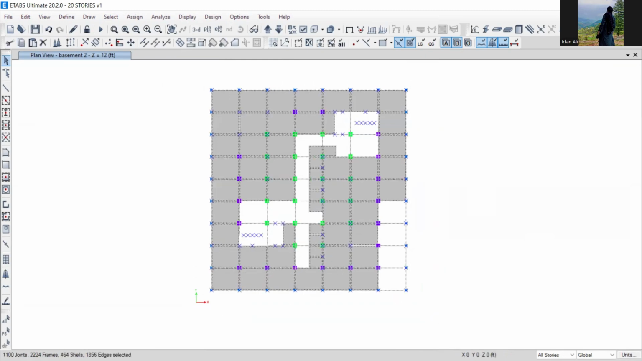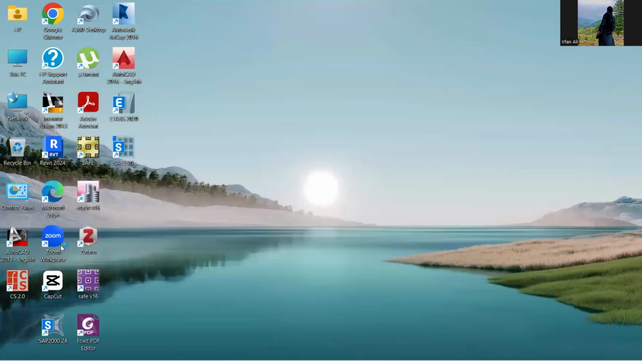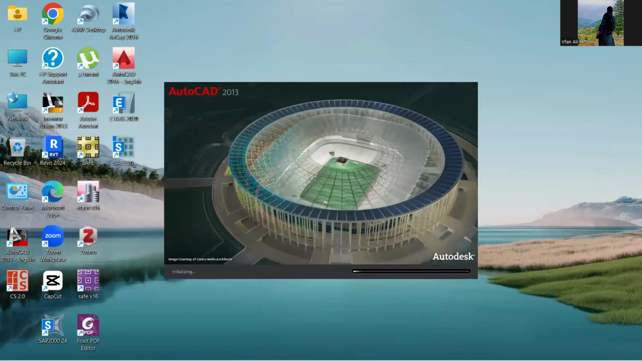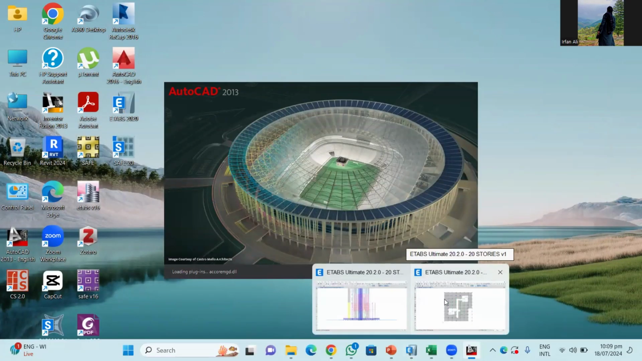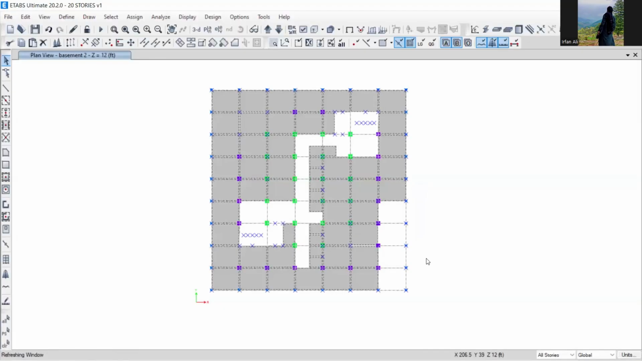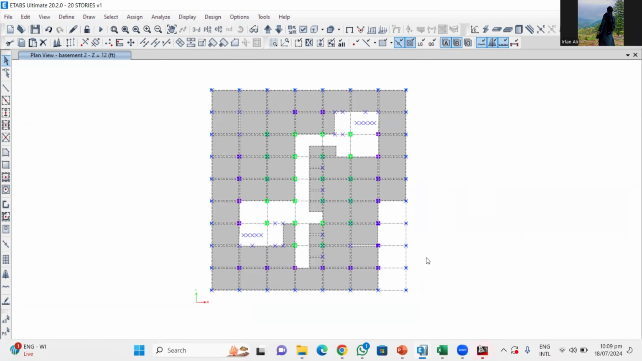This is actually, let me open the architecture. So the roof, restaurants, and corridors, which corridors we have hidden. For the restaurants, we will apply 50 PSF. And for the roof, we will apply 30 PSF.